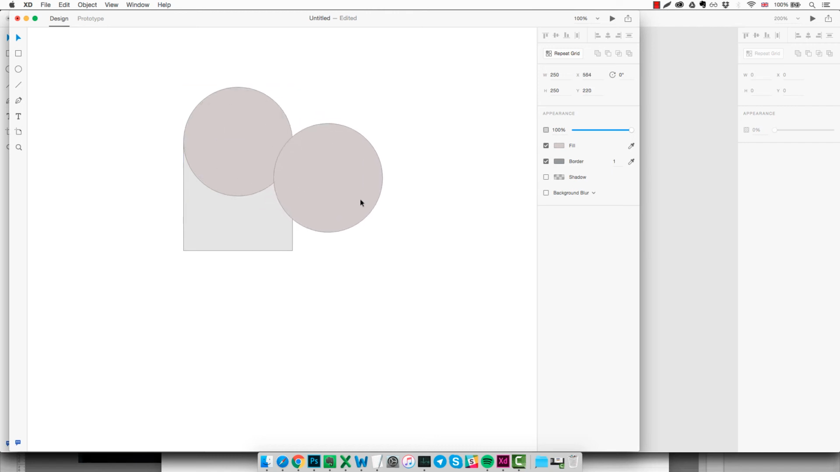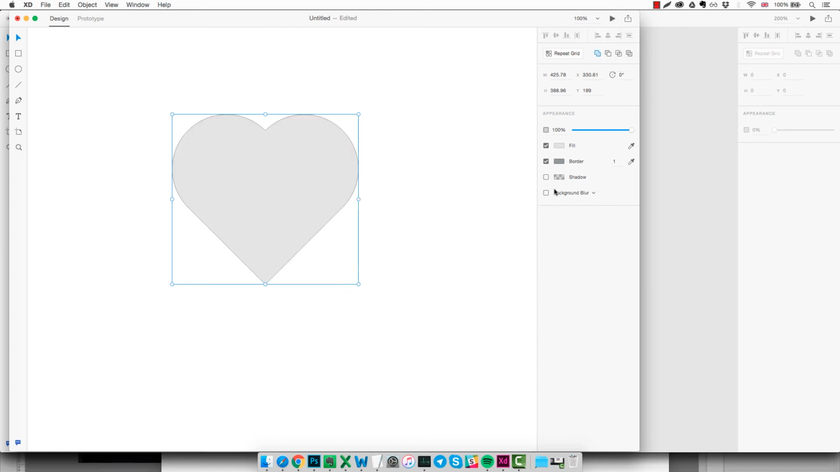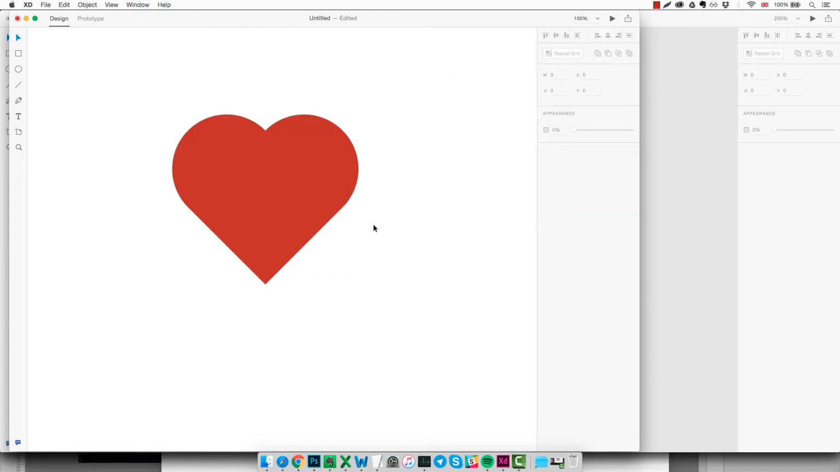We duplicate this circle and we do the same thing. And we do the same thing. And then, as you can see, we already have a shape of a heart. And by selecting all three shapes, we're just going to merge them into one. And here we go.